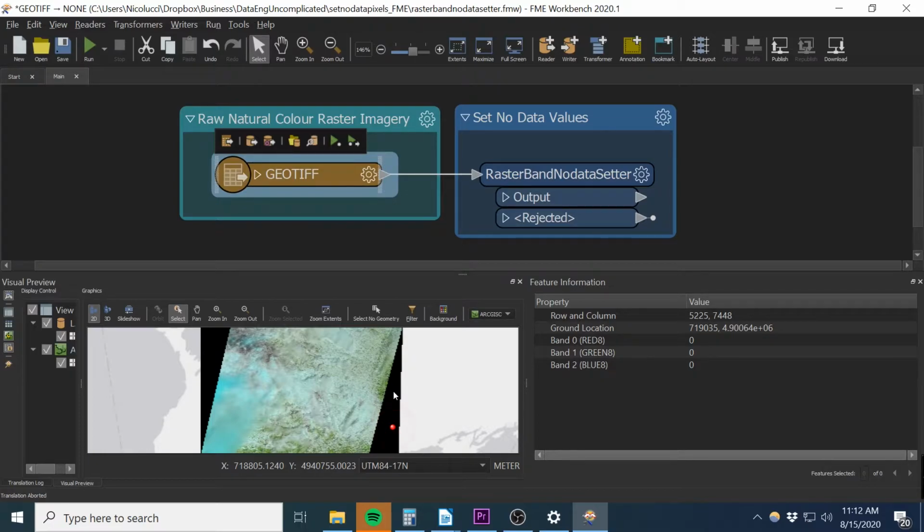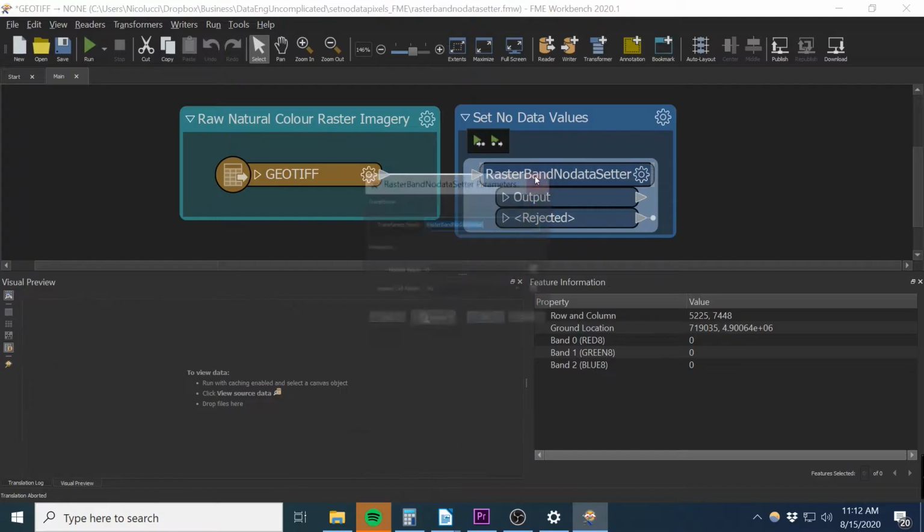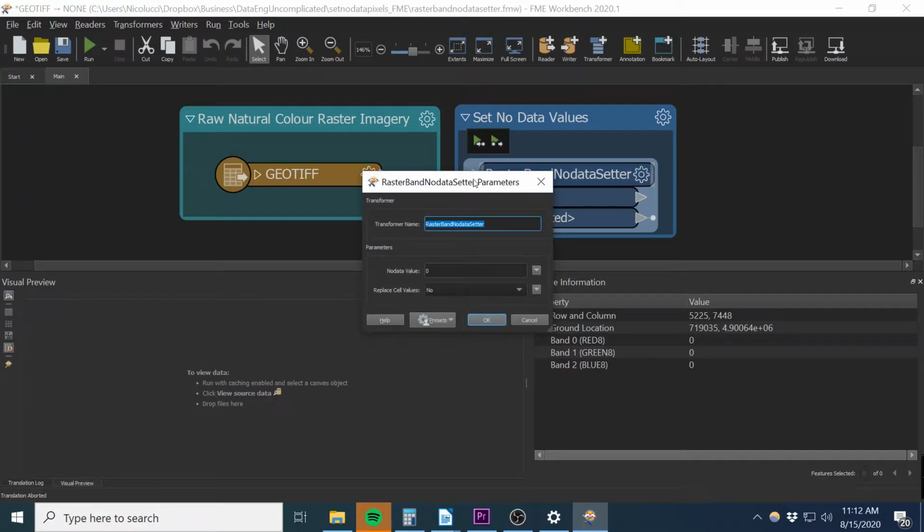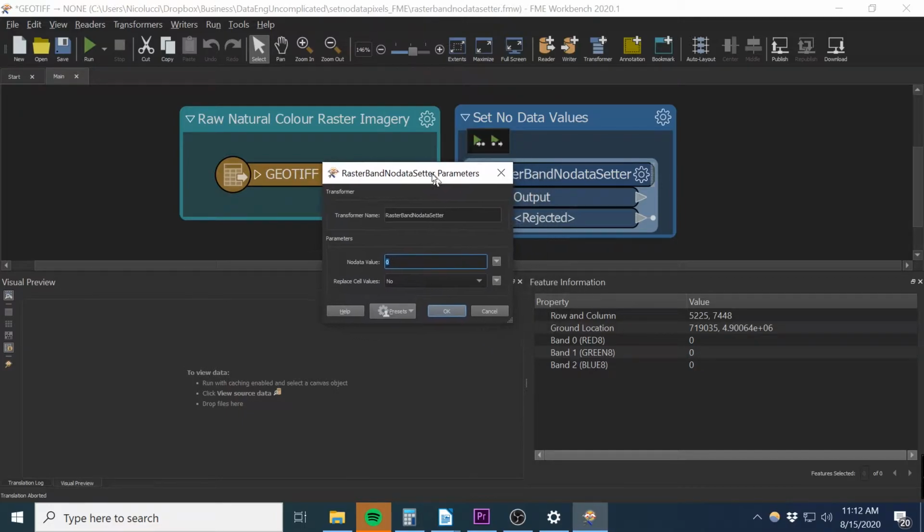So to do this in FME, we need to use the RasterBandNoDataSetter transformer to designate those background pixels as no data. This transformer only has two parameters. The no data value is the pixel value we want to assign as no data. In my case, it is 0, which can be seen by selecting a black pixel in the feature information tab.